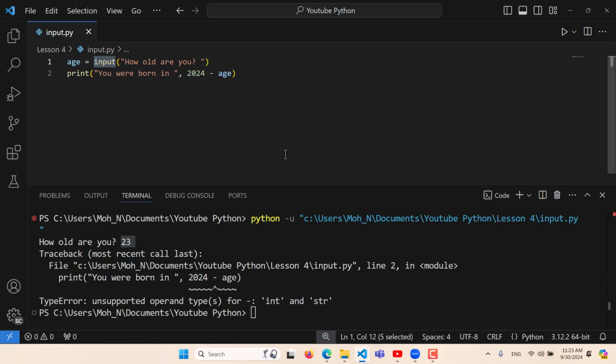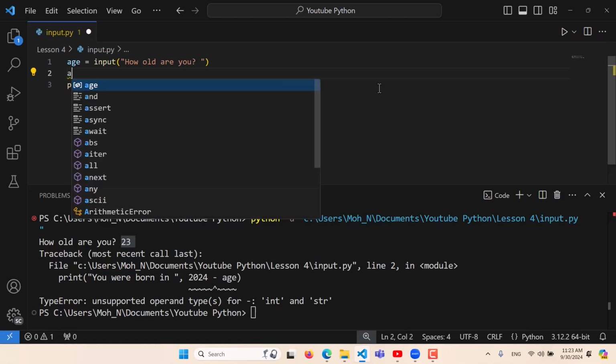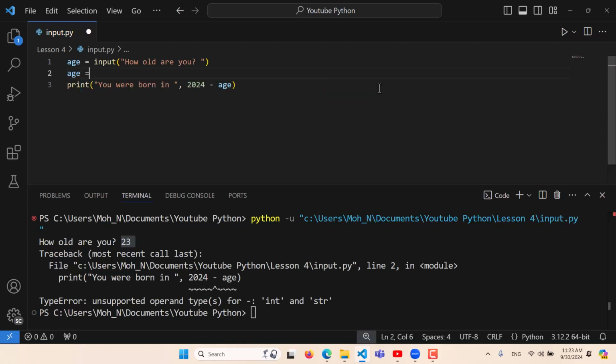Whether you provide a name, which is a string basically, or even you provide a number, that is still a string. So what do we need to do? We need to convert this data into the appropriate type. The appropriate type would be integer, obviously. So we say age is equal to int age.